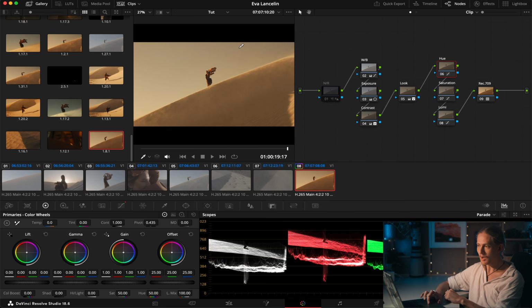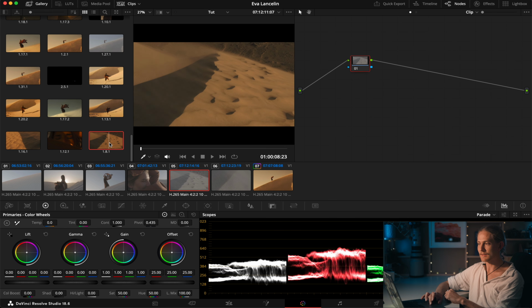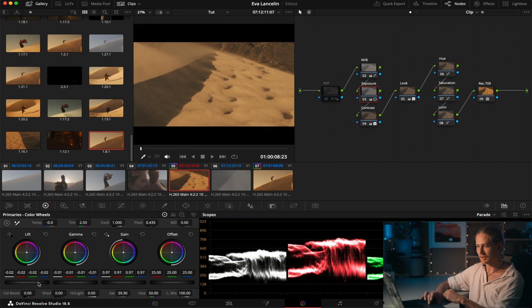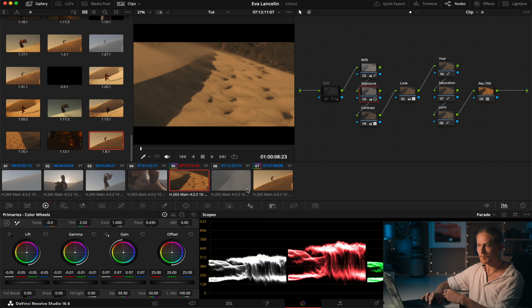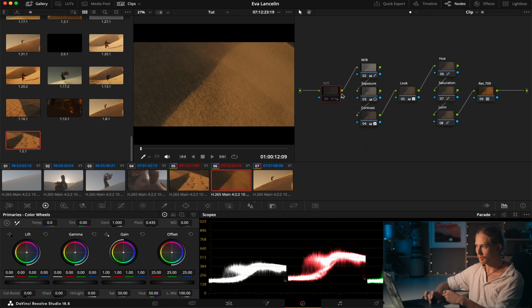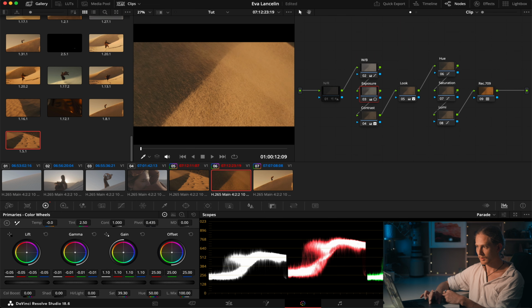I can then grab a still by just right clicking. With that still, I can now just drag and drop that onto other clips. As you can see, that looks pretty good. I might adjust the exposure slightly, but I don't need to do much. Pretty happy with that as is. Grab that still, drop that one on here potentially. Looks pretty good. Maybe just bring up the gain a little.